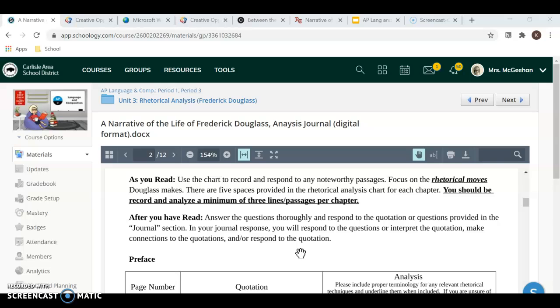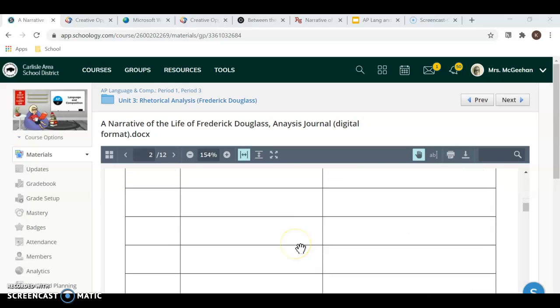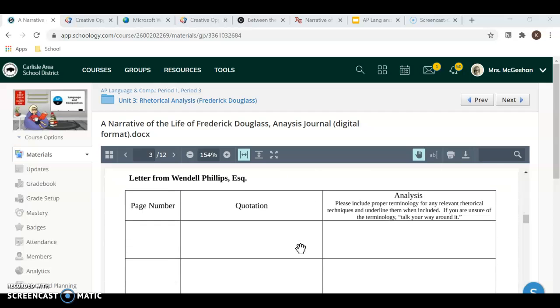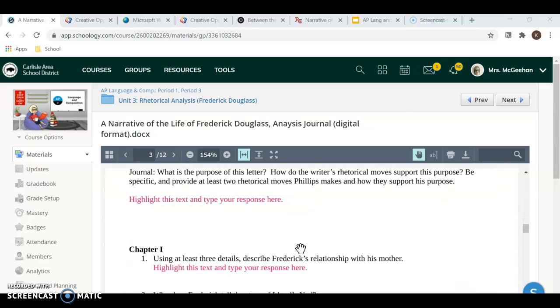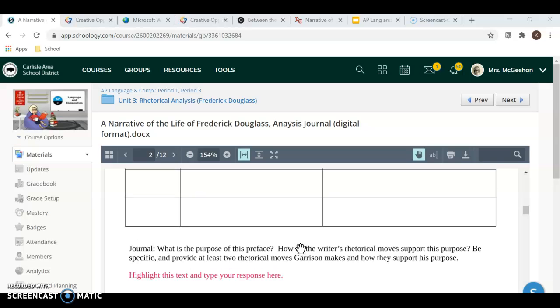Or you can make connections to the quotation, meaning you can talk about how that quotation is significant within the chapter, how it maybe connects to other moments in the text, how it connects to some of the larger themes that we're thinking about and talking about, and maybe how it even connects to the world you see around you today.